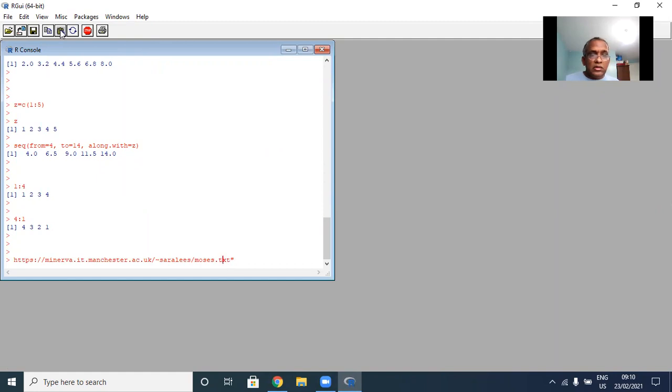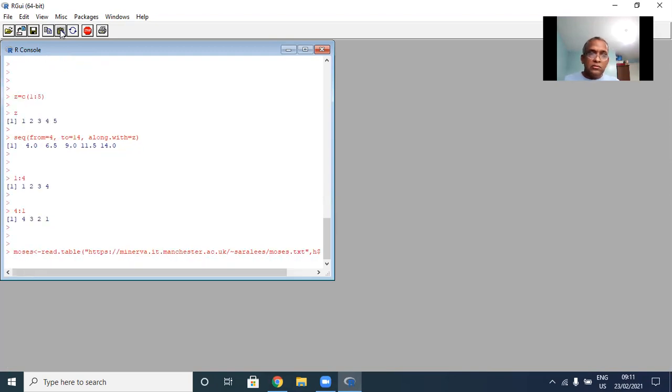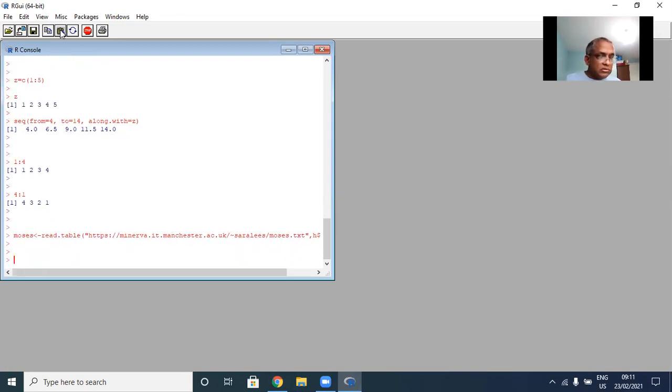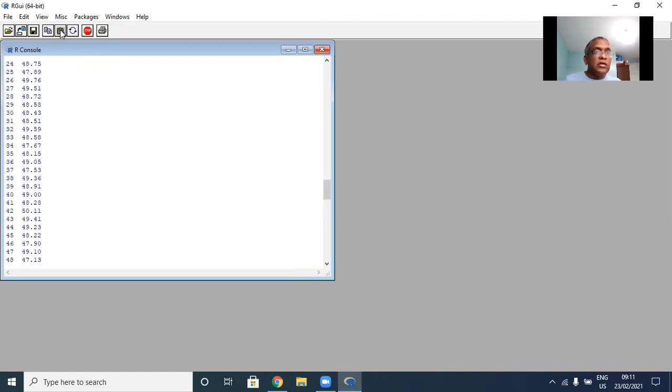I'm going to read this data, right? And let me call it Moses, right? And header equal to true because the file has a header, right? So I have just read the data Moses. As you can see, it has basically one column, except for the counter column. It has just one column, which is called time.